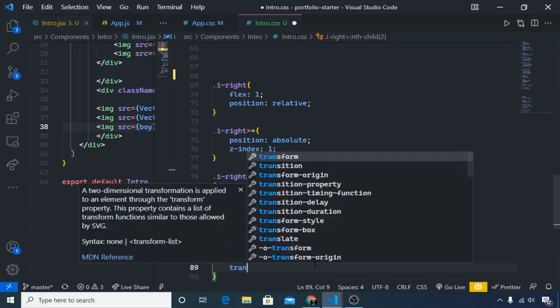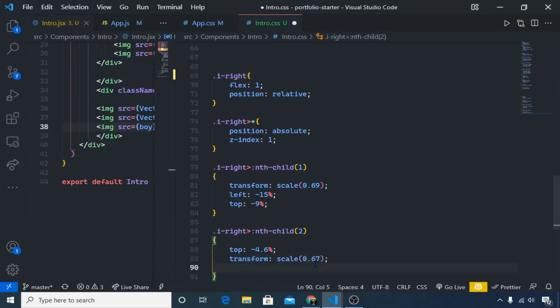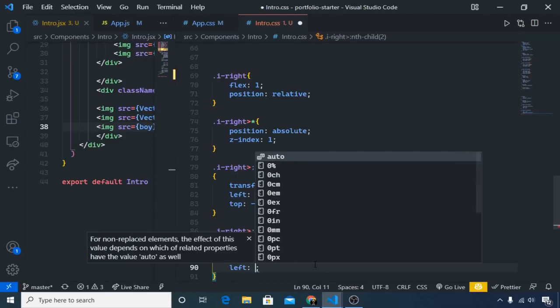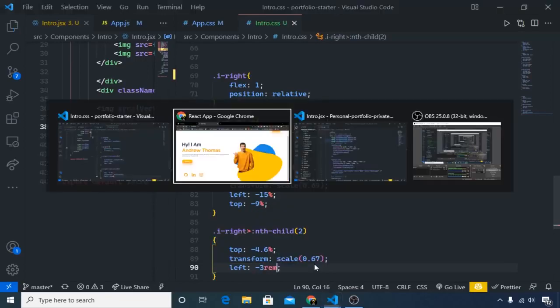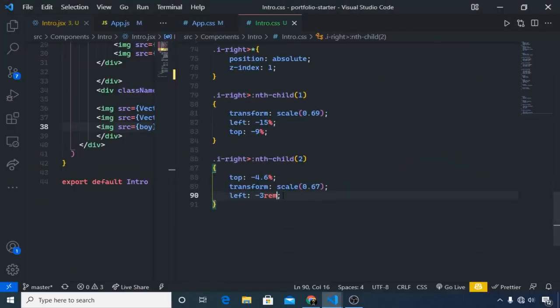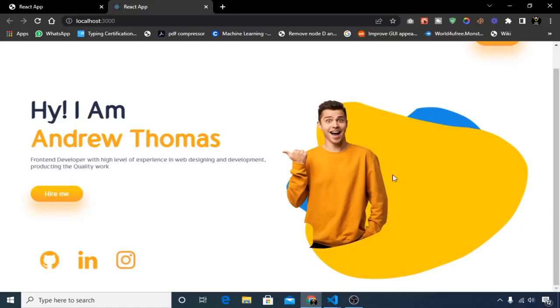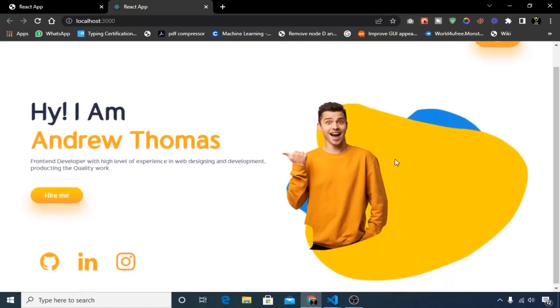And after this, I am transforming it and then scaling it around 0.67. And then its left side will be minus 3rem. Now let's see. If I refresh the page, yes, now it's very clear and obvious that it is not in the perfect position, because I have to use rem here instead of percentage. Okay, now it is in its correct position.